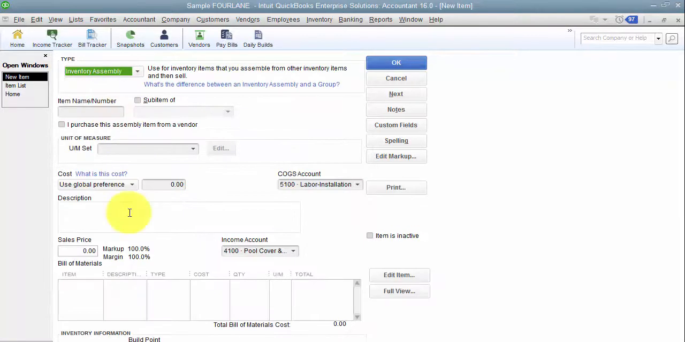Then we have our inventory assemblies. These are going to be things that I have components that I buy. I put them together, and then I put the finished good on my shelf, right? So I want to track, I have 10 built bicycles. They're on the shelf.